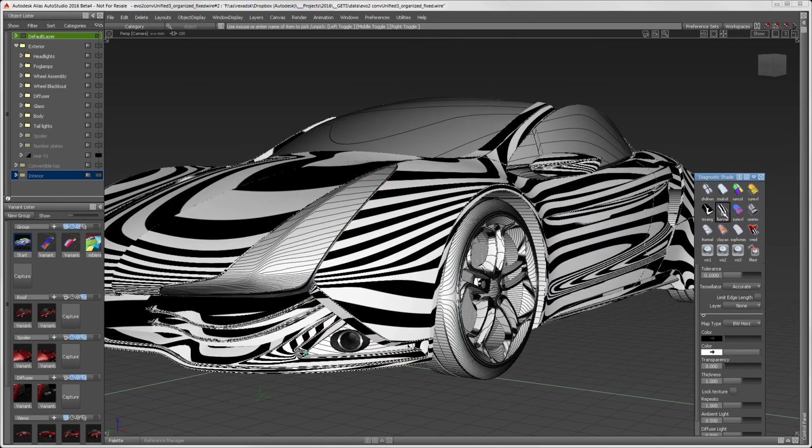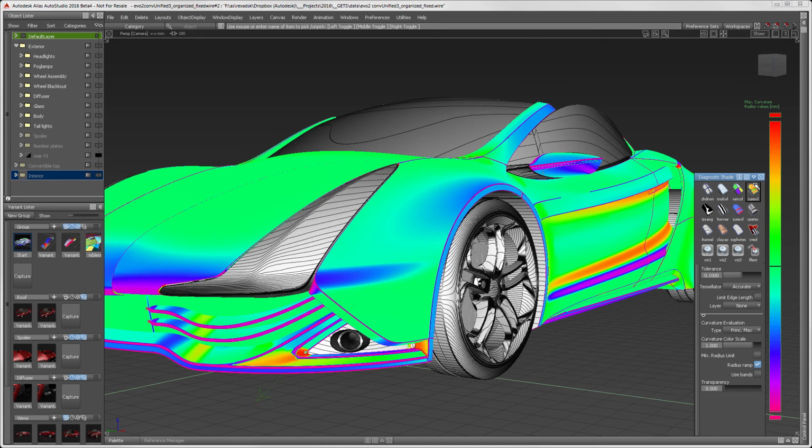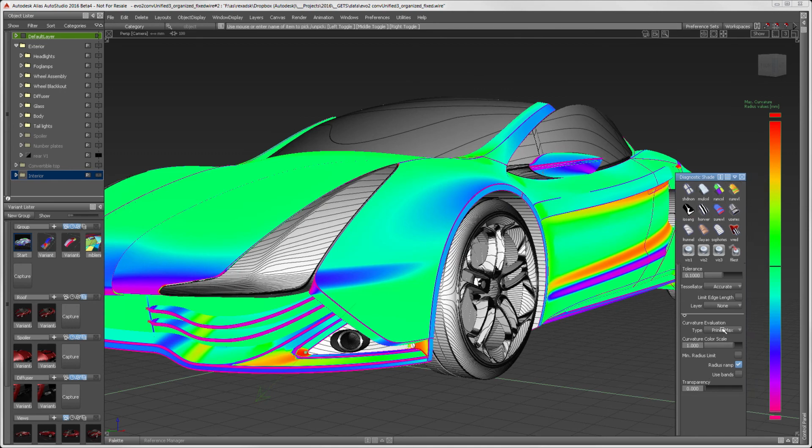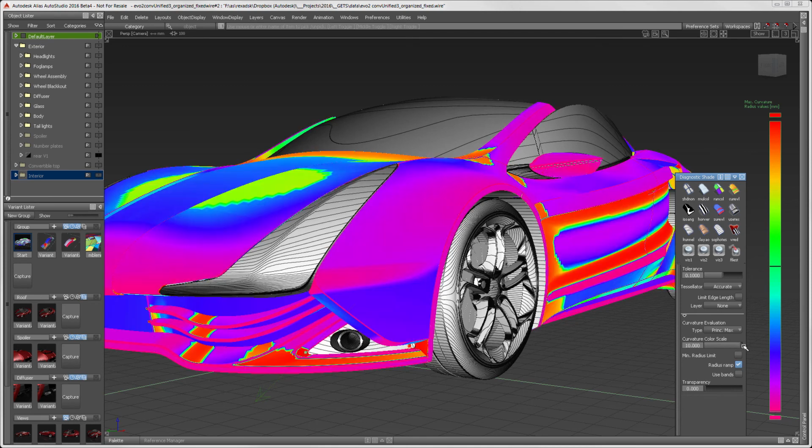Many applications include zebra stripes. And then there are many choices of curvature analysis. Each method accentuates different behaviors of the surface.